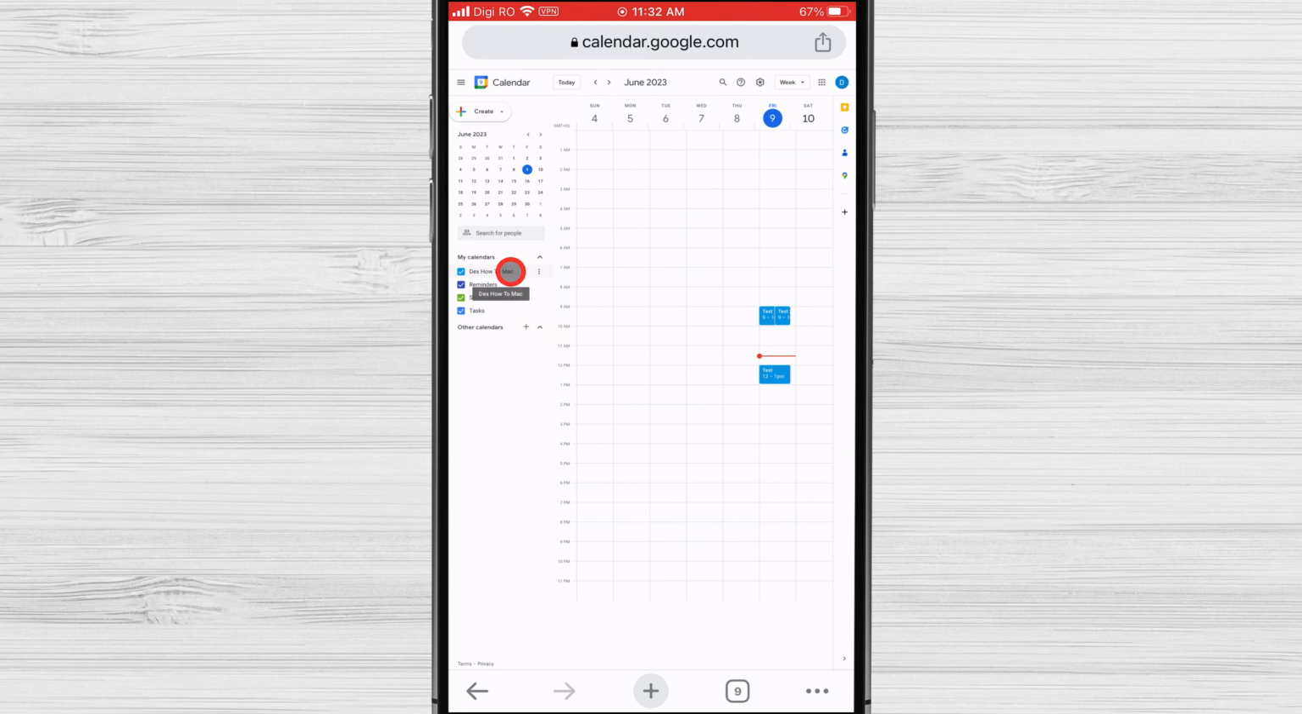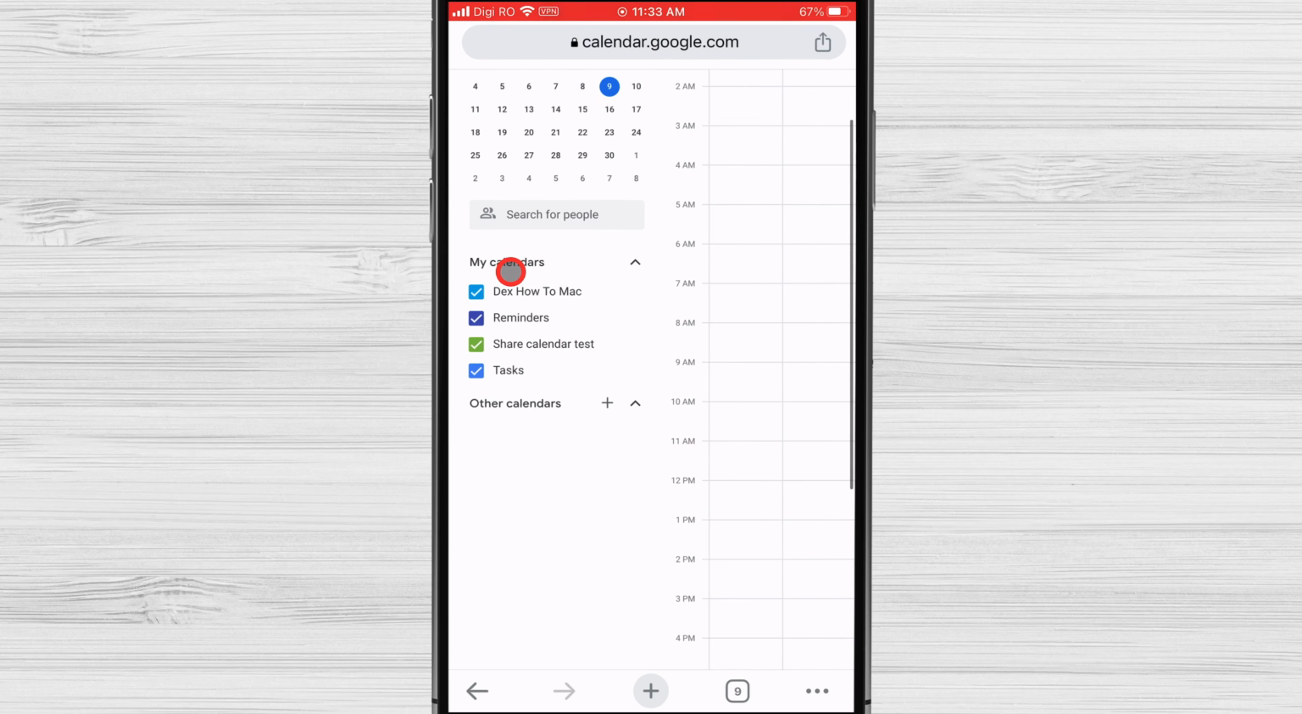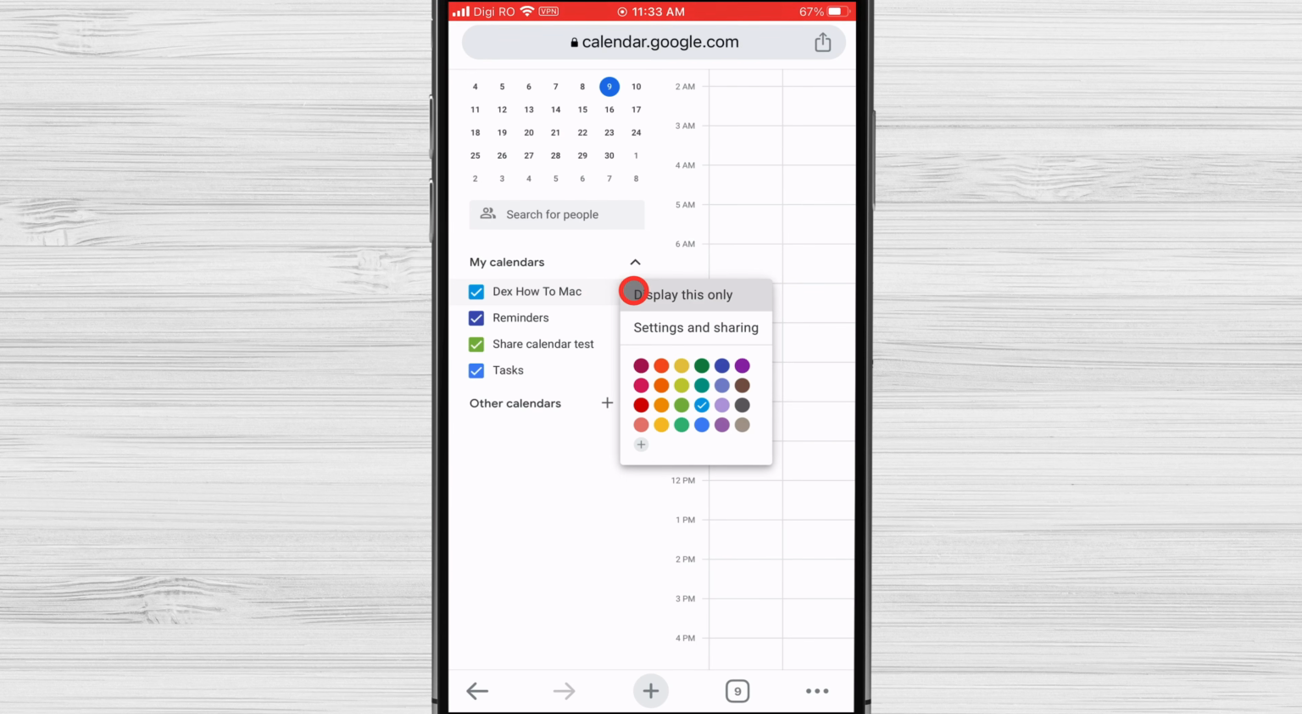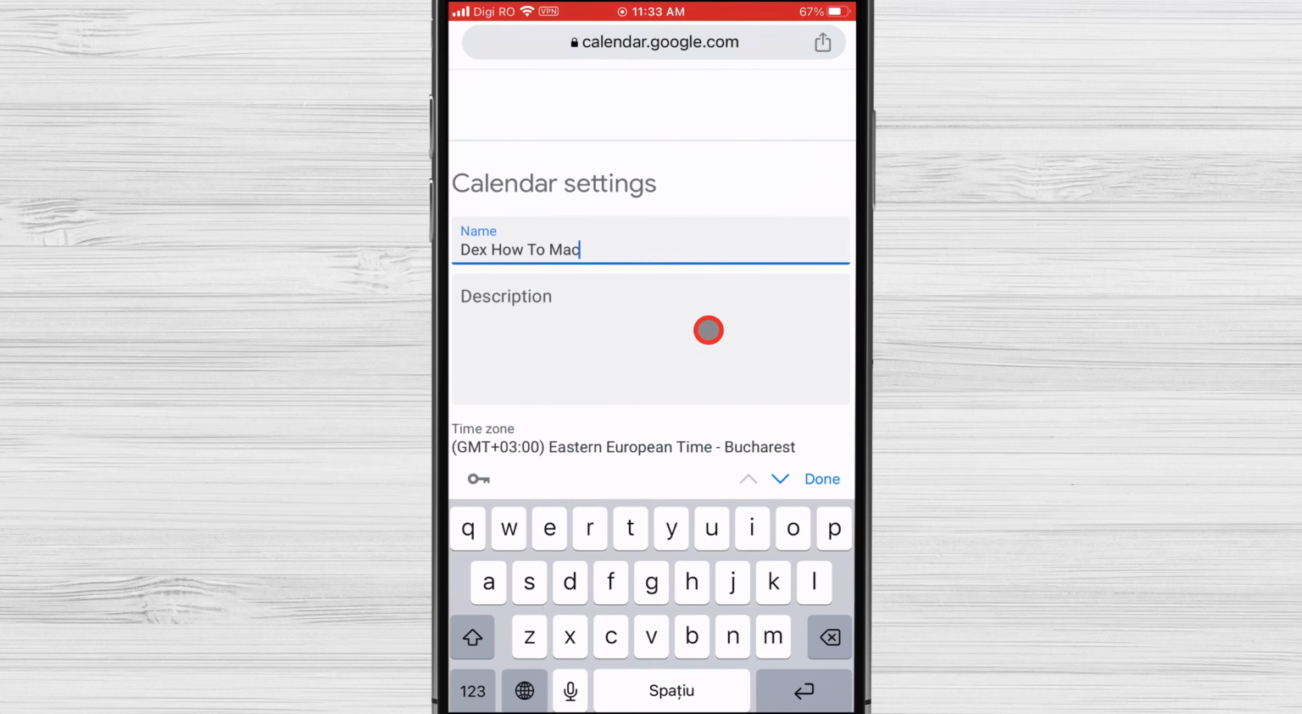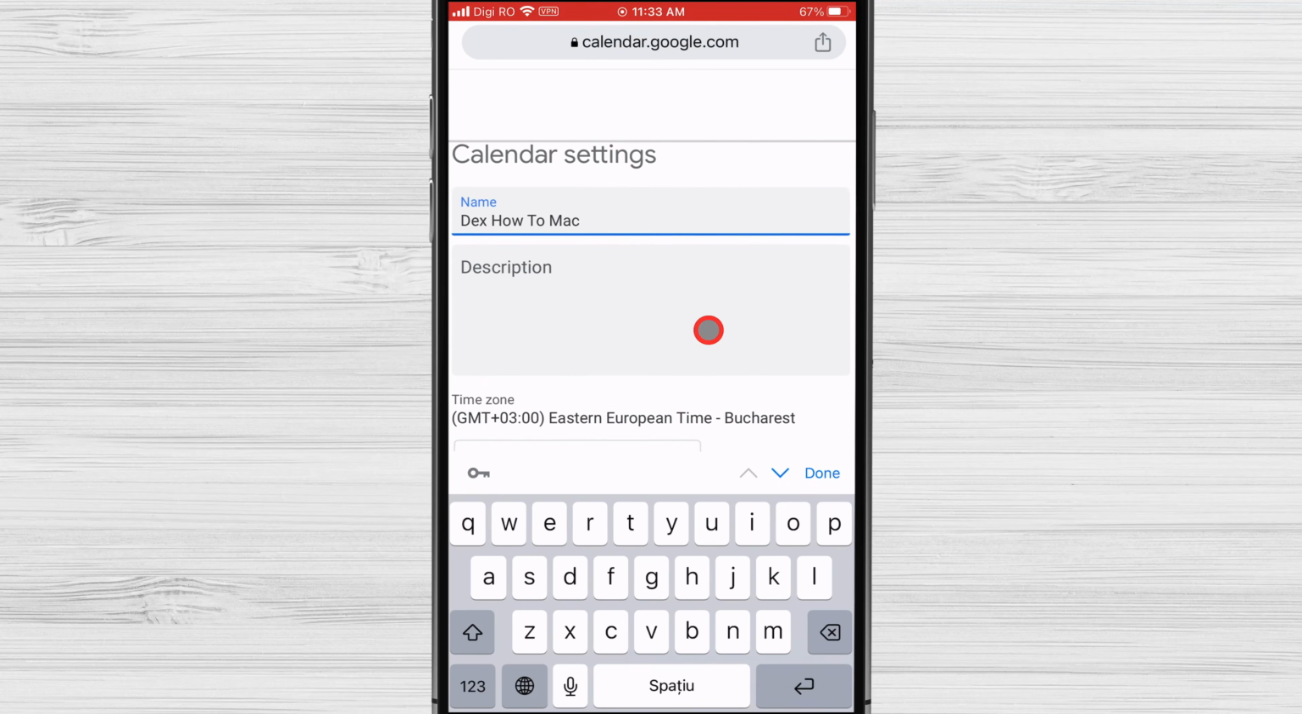In the left part of the screen, you will see the calendars, and also you will have the possibility to tap on the plus icon to add a new calendar. Tap on the three dots menu from the right of the calendar you wish to share. On the menu, tap Settings and Sharing. Now scroll down until you find the option Access Permissions.